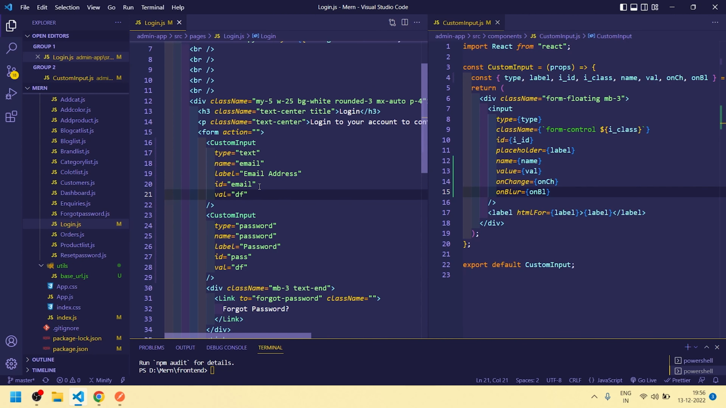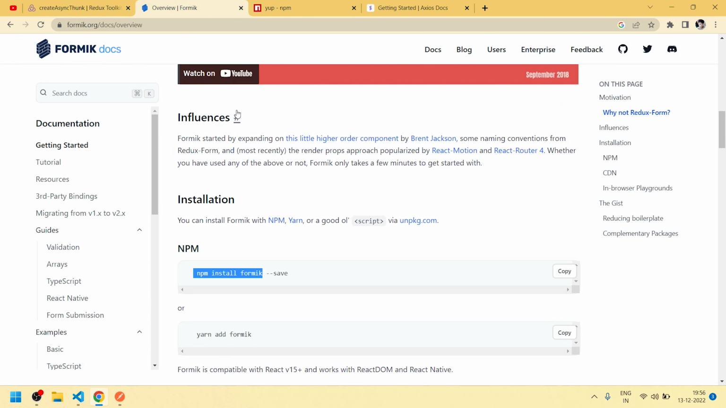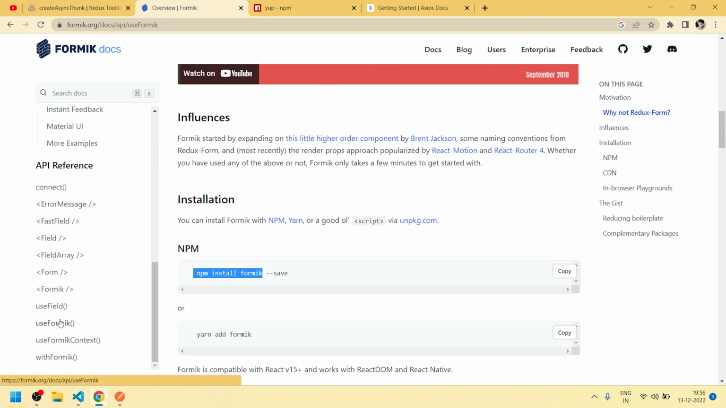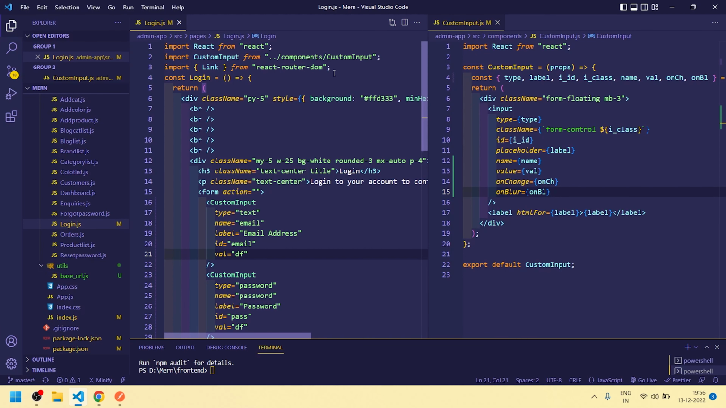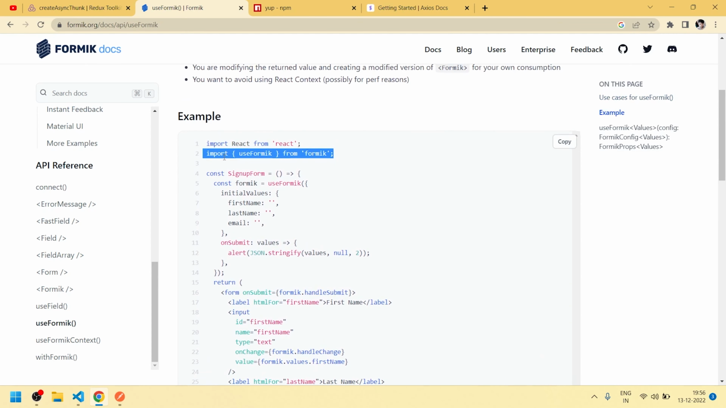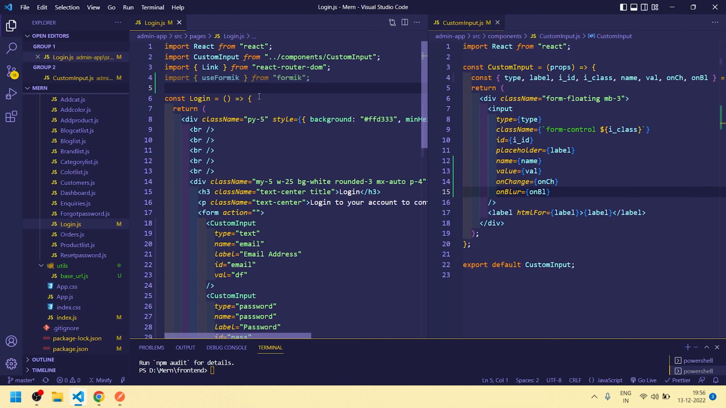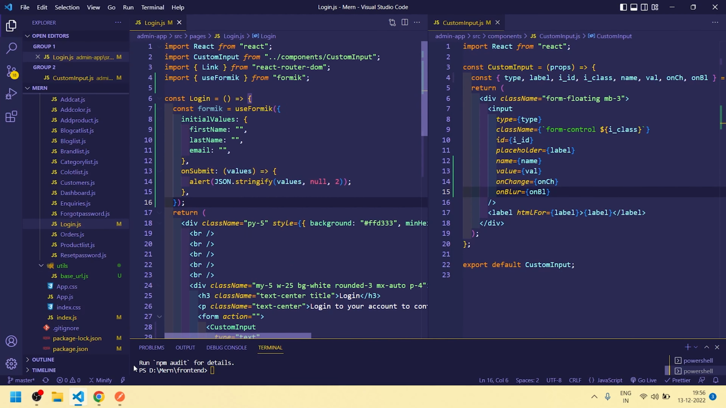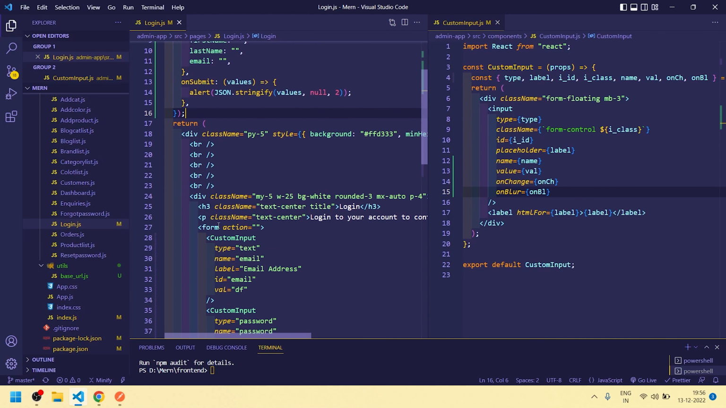what you need to do is, so we are done with Formik installation. Now go to last, useFormik we are going to use. So copy this. Okay, copy here. After that we need this part, Control C, and inside login we have to paste it. So we need to take this. So where we have form, Control V.